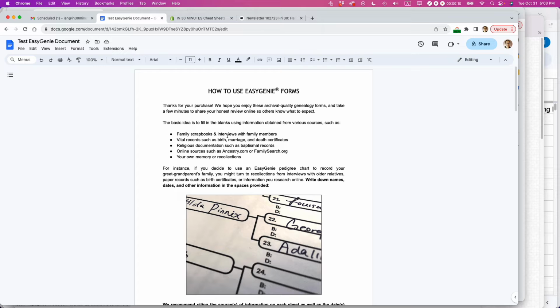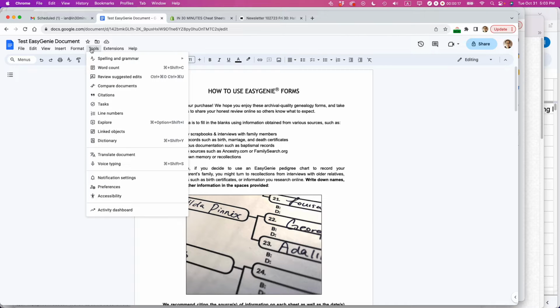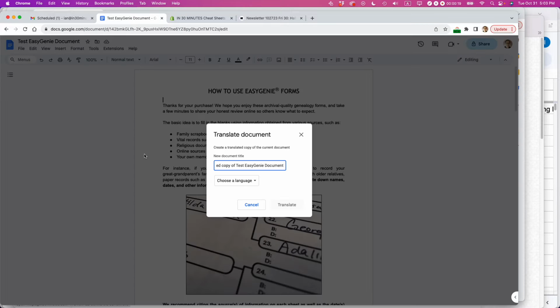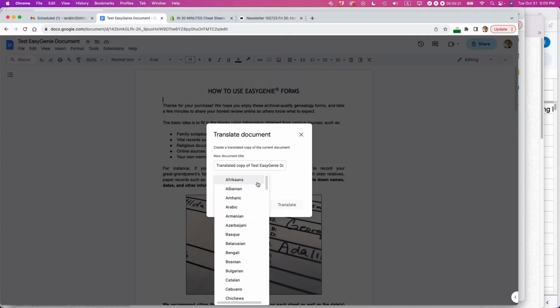This is some marketing copy. I need to translate it into Chinese for one of my colleagues in the People's Republic of China. Go to Tools, select Translate Document, and then you'll be prompted to choose a language. Scroll down until you find Chinese Simplified and Chinese Traditional.